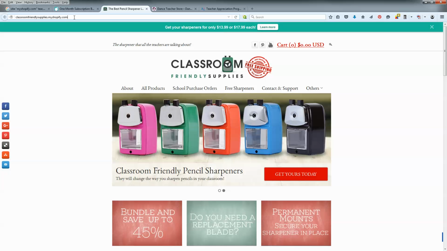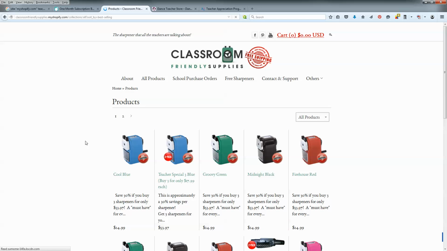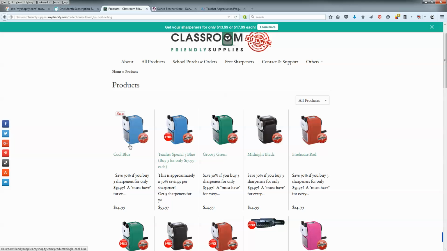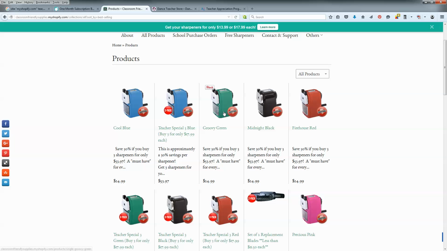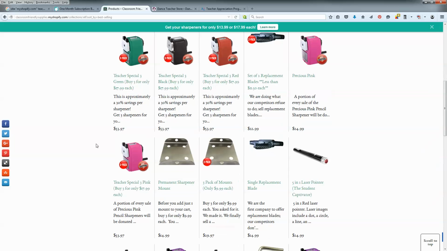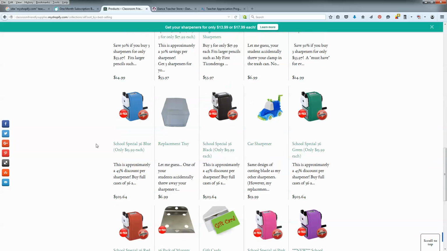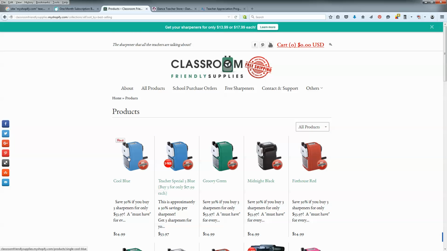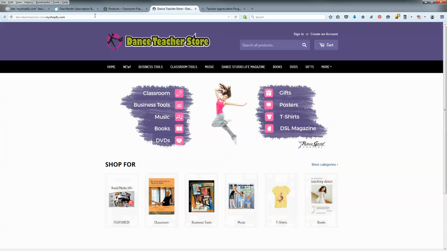We go after the domain, we paste in the little shortcode, we hit enter, and now we know that this cool blue pencil sharpener is the number 1 best selling, followed up by the 3-pack, and then it goes into green. So if you happen to want to get into the classroom supply niche, and apparently this is all based upon pencil sharpener, seems to be their big seller, you would know that the blue one is their best selling one. So let's go over to this store and do it again.